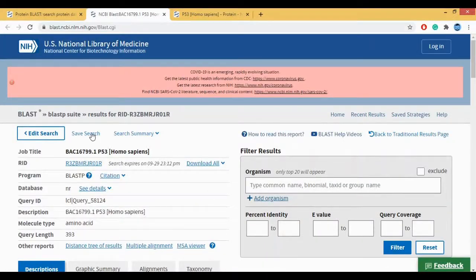So this is your description part, all right? This is your job title. This is our accession number. We have the program, which is BLASTp, the database, the query, the description, the amino acids, and the 393 is your query length, all right?